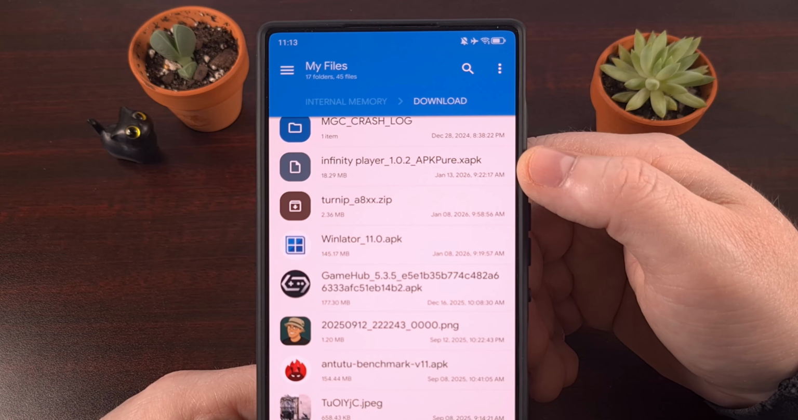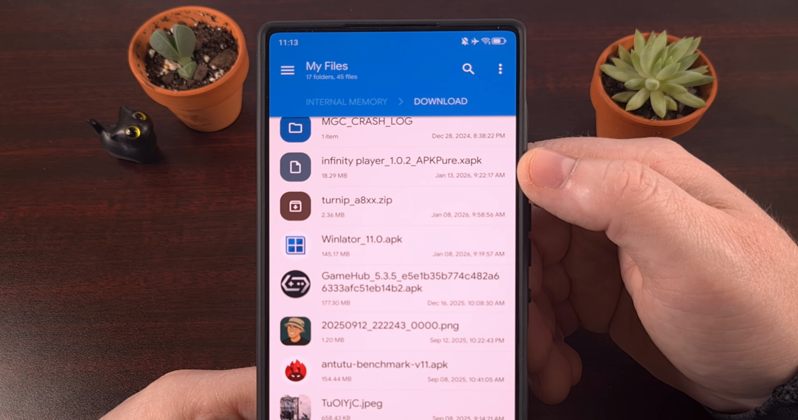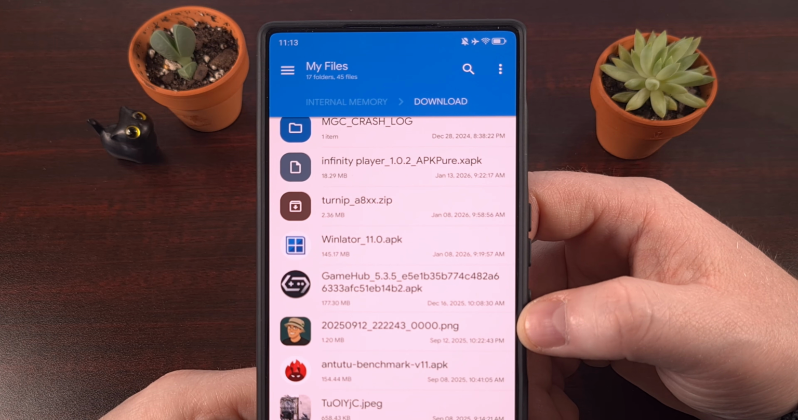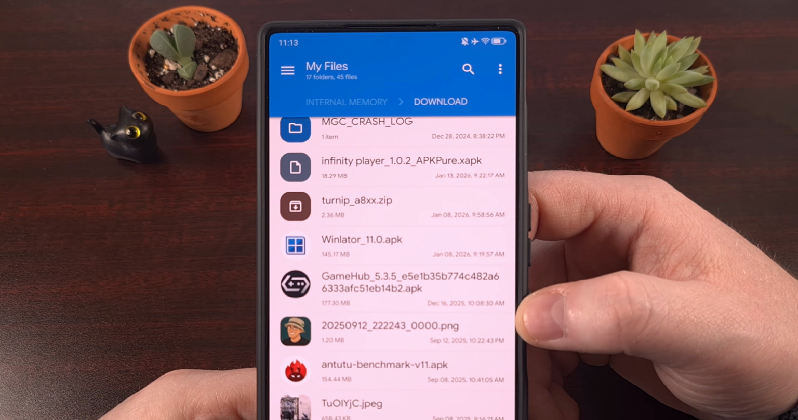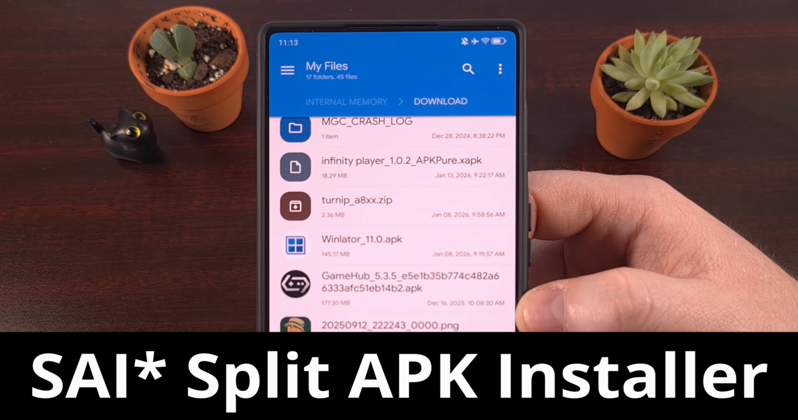I'll be using this version of Infinity Player as my example here today, which I have previously downloaded to my smartphone. But we're going to need a third-party application to install these XAPK files. And the one that I always recommend is called SAI, also known as Split APK Installer.